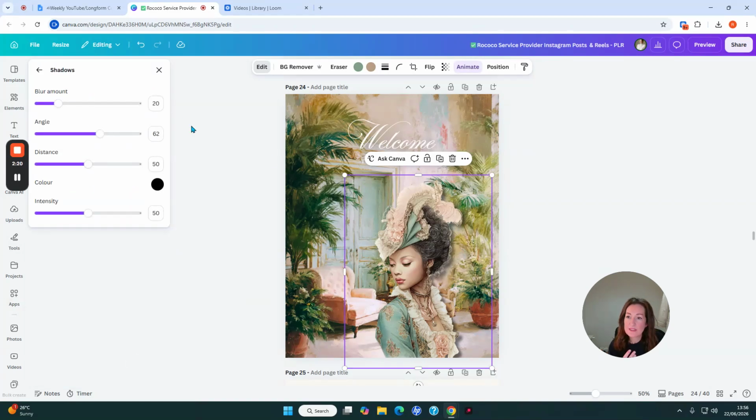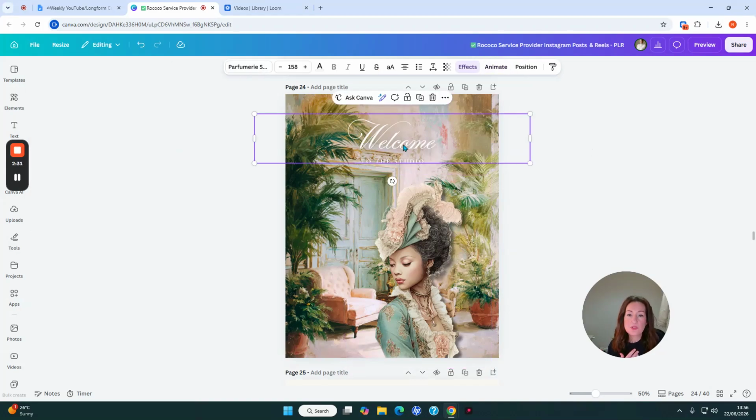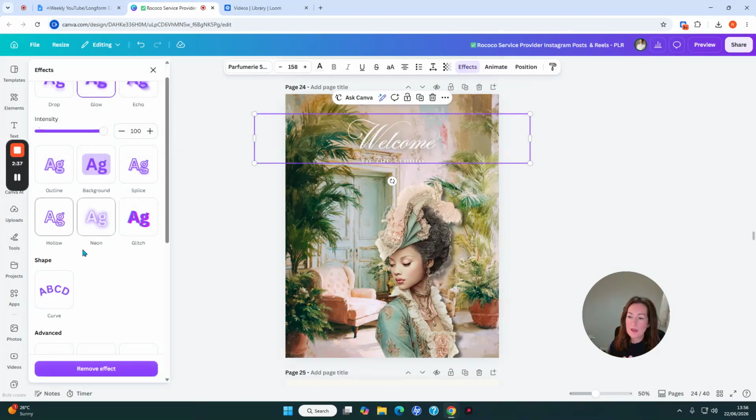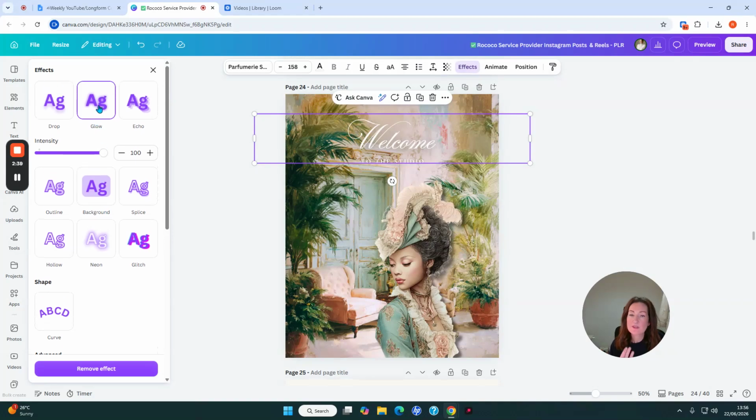And for this lady here, I used blur amount 20, angle 62, distance 50, the color is black, and the intensity is 50. So I've also got more layering here. So I've got my text element, and I've also added a shadow as well. This time I've used the glow effect and I've got it on 100% intensity.